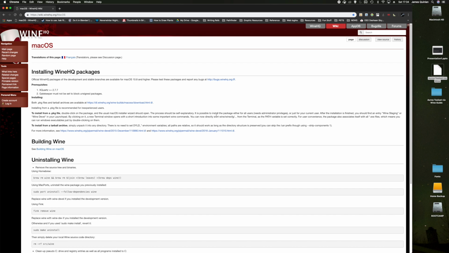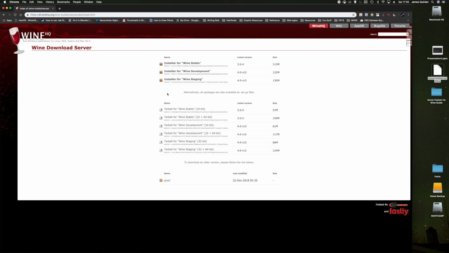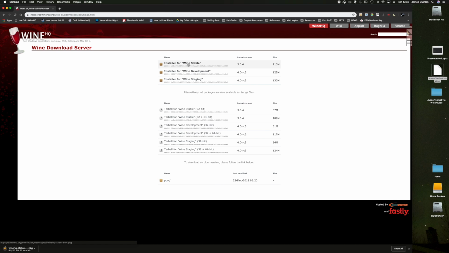I was just double checking at the time when I was recording this that that was the right link. It is. And then once you get into there, you want to check this Wine stable version, because we don't want the development one or the staging version. We want the stable version that runs well. So just let that download.